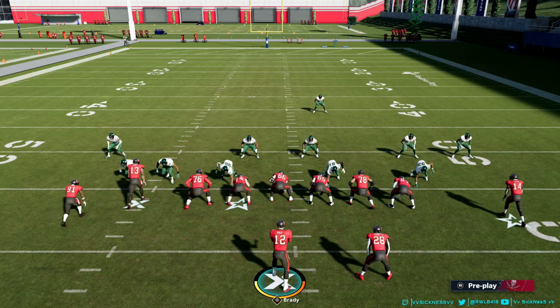It's the same reason motion hiking slants has been a thing to destroy man and also get underneath zones for the last 5 years. It's just one of the things Madden cannot program correctly is how to actually deal with motion hikes. This is a unique way of doing it.